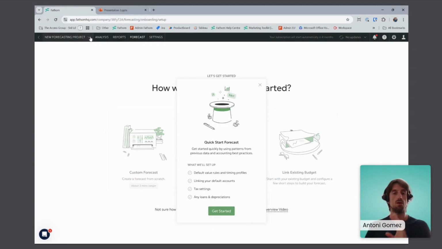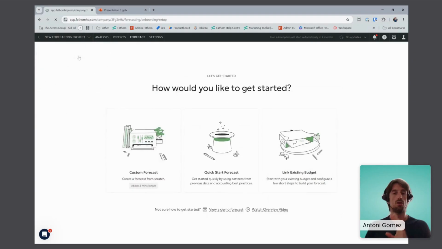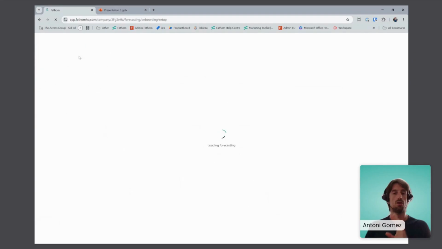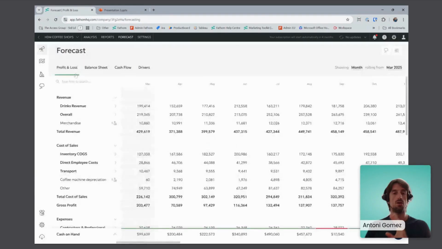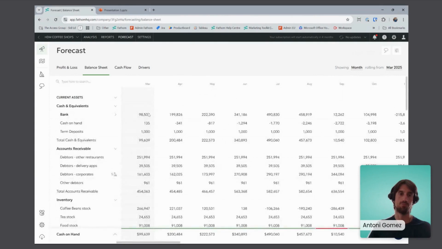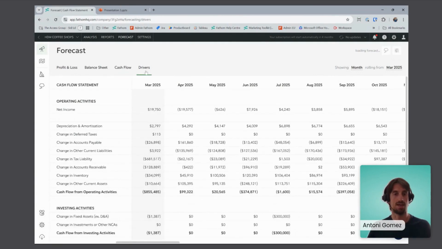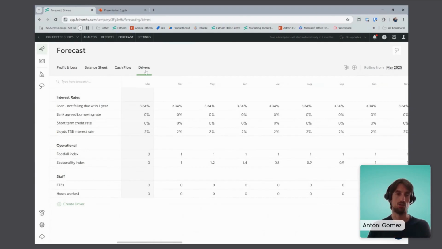Once I've done my setup, I will have something that looks like this, which is going to be one I prepared earlier. And this is what we call our main grid in Fathom's forecasting. So what I have is a grid like P&L, the same for my balance sheet, the same for my cash flow, and I have a drivers grid if there's any drivers that I want to incorporate into my formulas.